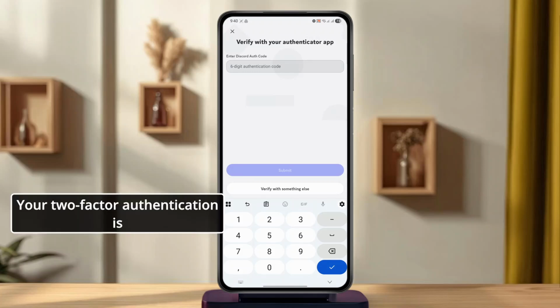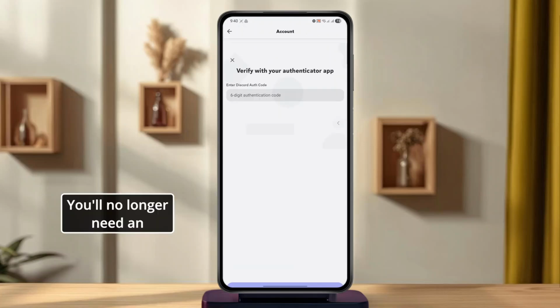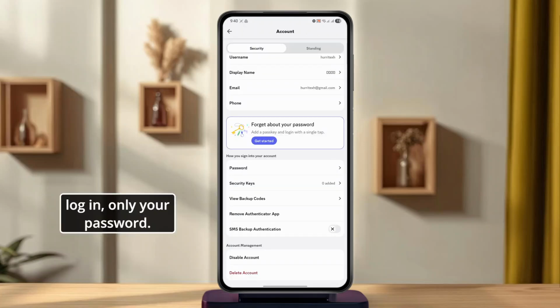Your two-factor authentication is now removed from Discord. You'll no longer need an Authenticator code to log in, only your password.